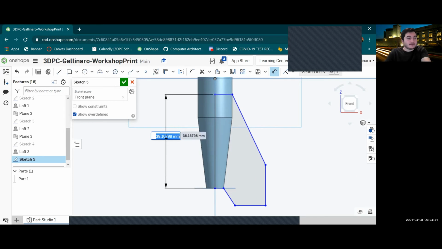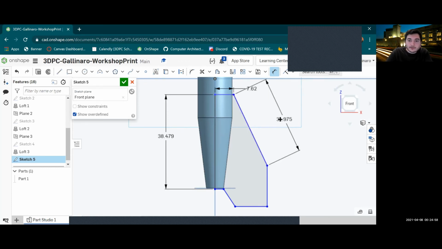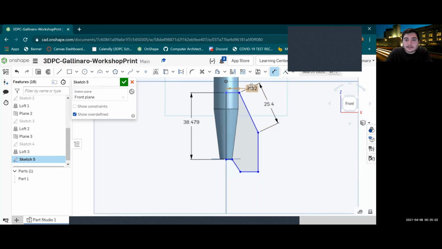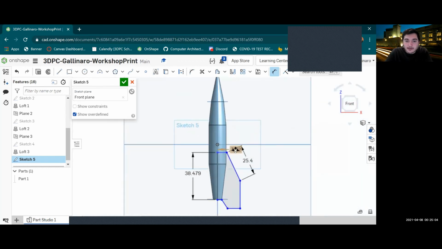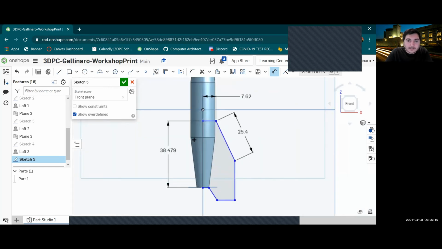So now the dimension for this side is going to be 38.479. And you can see that's going to slightly move everything down just a little bit. So now we can work the top. So that's 7.625. And then we have this part right here. That's going to be 25.4. And one thing I like to do is move around the dimensions just as good practice, just to make everything look a little neater, so it's easier to see.